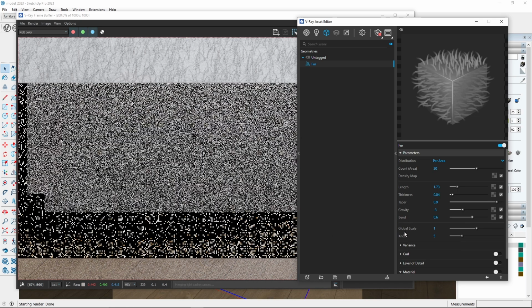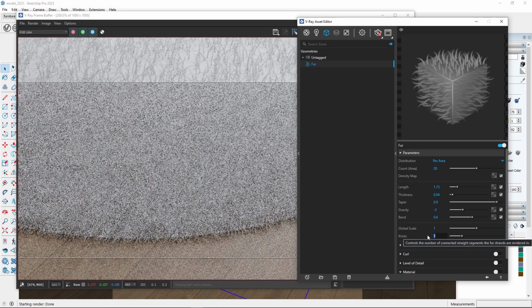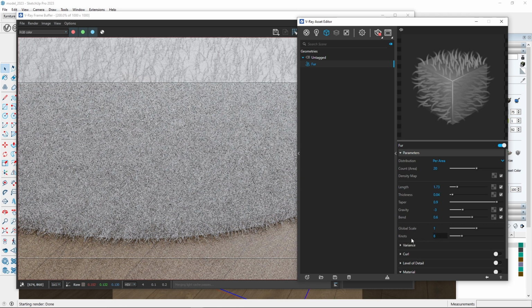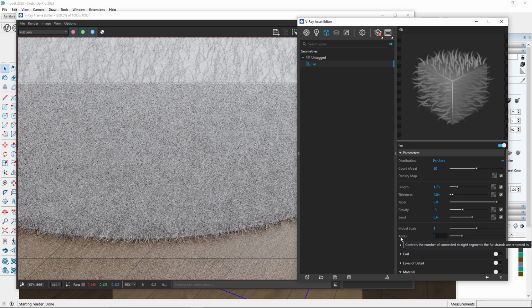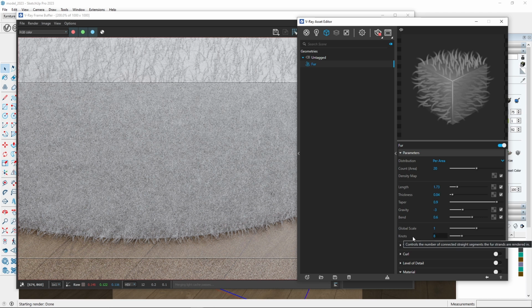So 0.5, 0.6 is fine for bend. And then we have number of knots. I always set it to 8. Number of knots is like number of segments. This is the same with a circle. When we are creating a circle, we are creating it with 24 sides. So this is the same with knots. This is the number of segments in the strands.